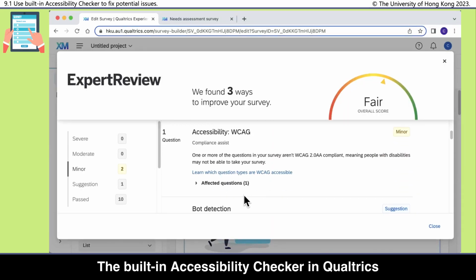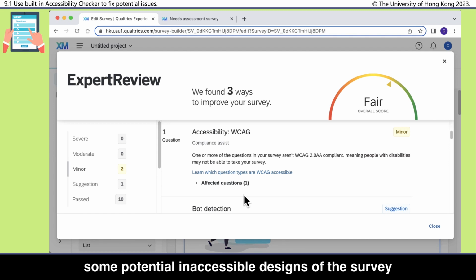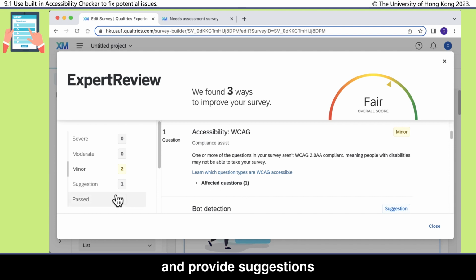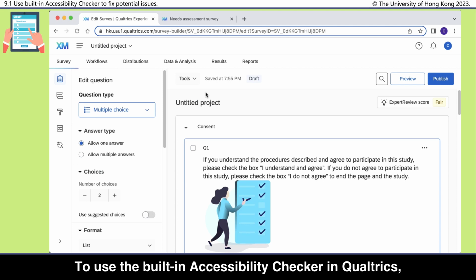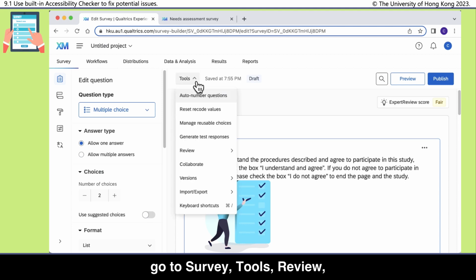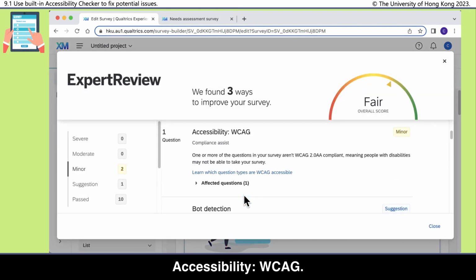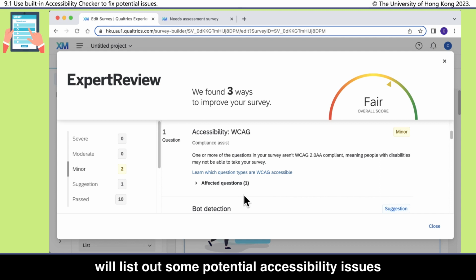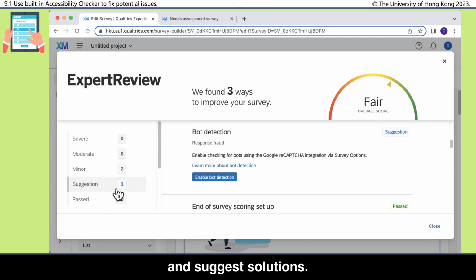The built-in accessibility checker in Qualtrics can automatically detect some potential inaccessible designs of the survey and provide suggestions for fixing the potentially problematic areas. To use the built-in accessibility checker in Qualtrics, go to Survey, Tools, Review, check Survey Accessibility, Accessibility WCAG. The Accessibility WCAG section will list out some potential accessibility issues in the survey design and suggest solutions.